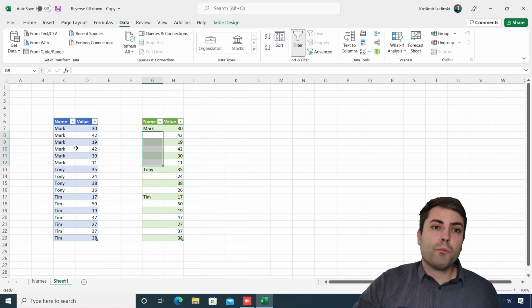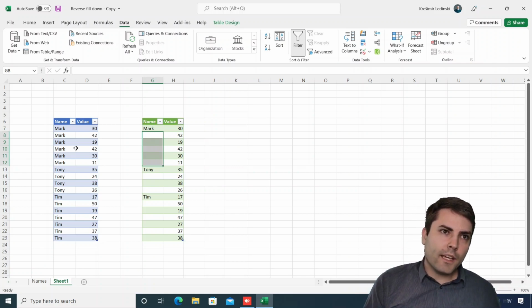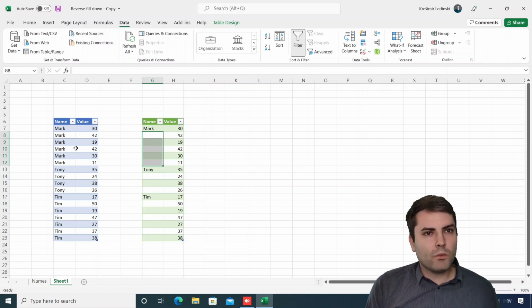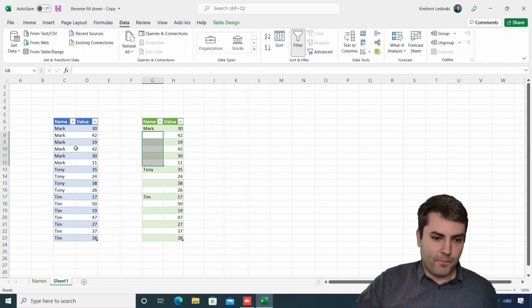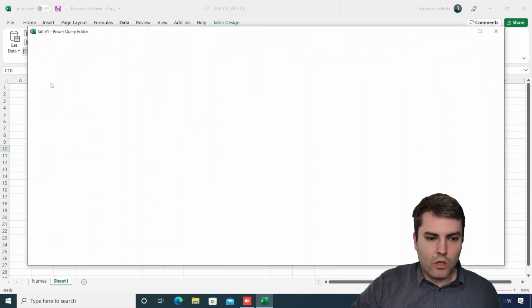First, we will show you two techniques. The first technique is a fast one and easy to implement, while the second technique is a more robust one but also technically more difficult to understand and also to implement. So let's go first to Data and load this table into our Power Query.